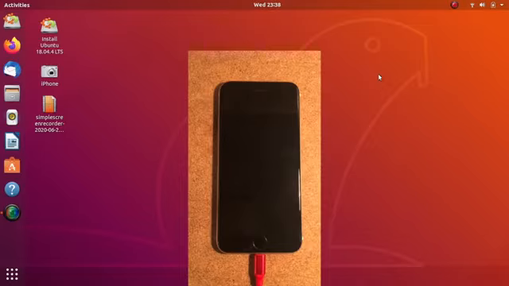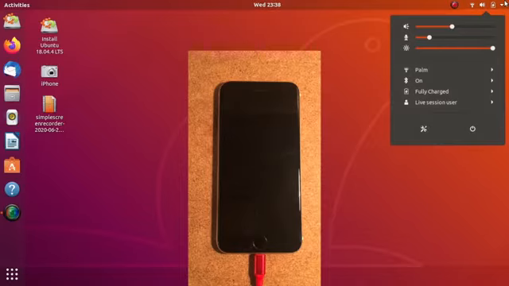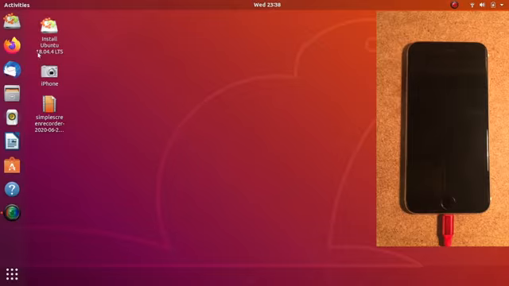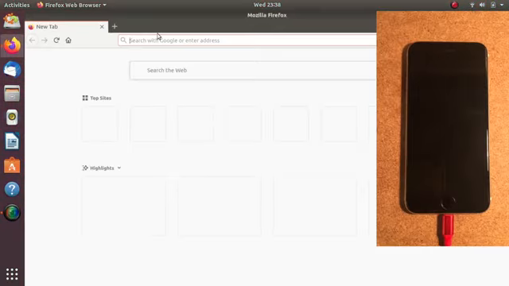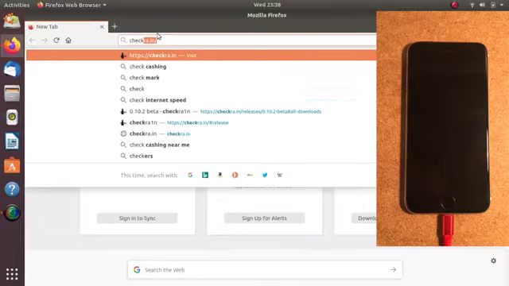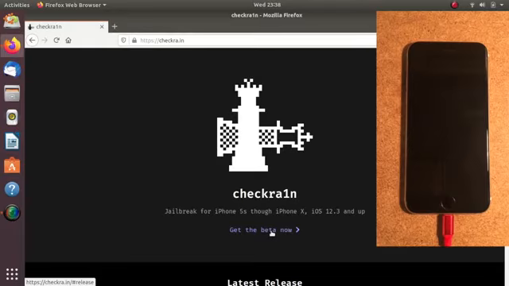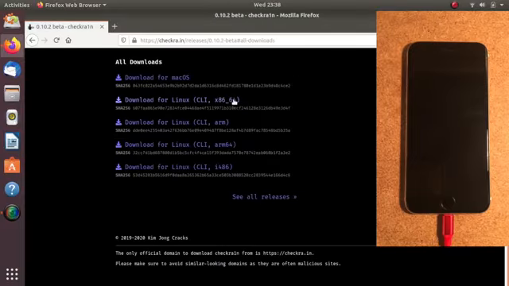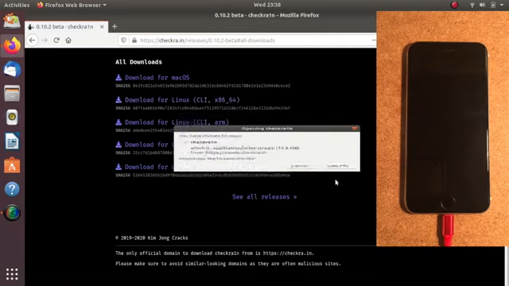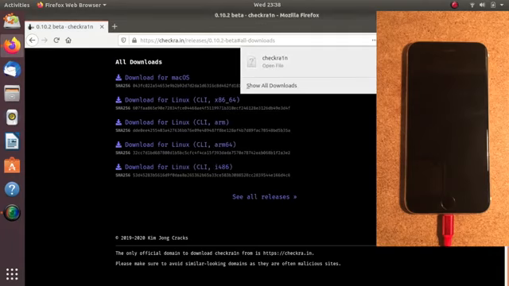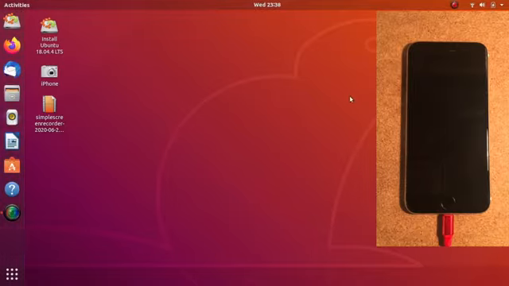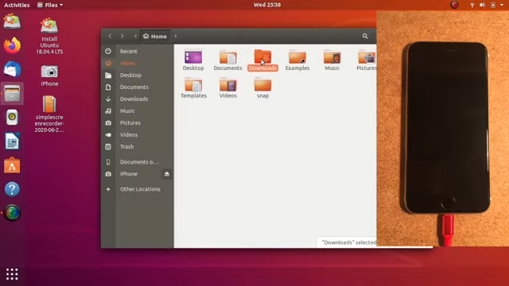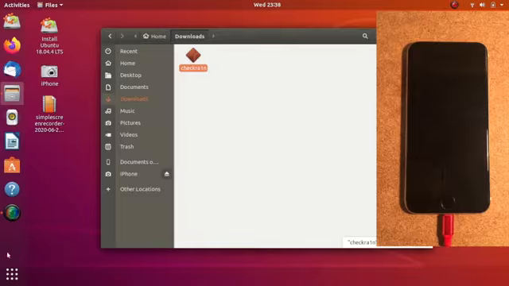Alright, now that we're on Linux, go up to the top right corner and click on this little menu bar and make sure you are connected to a Wi-Fi network. That's very important. Now we're going to go over to the Firefox web browser and go to the official checkra1n website. Here, just click on Get the Beta Now, and where it says looking for another OS, click See All Downloads and click on the x86_64 option and save the file. And it should save up here. Now we're going to close out of the web browser completely and go over to this little icon that says Files. And now in the Downloads page, double click and you should see checkra1n right here.